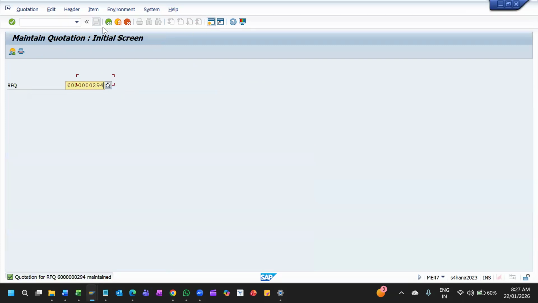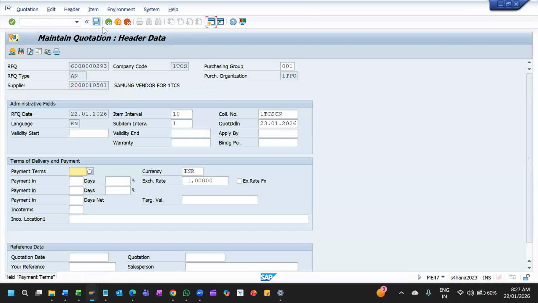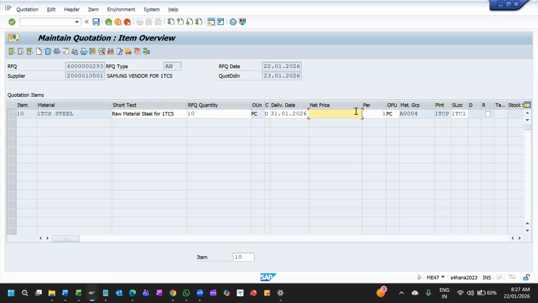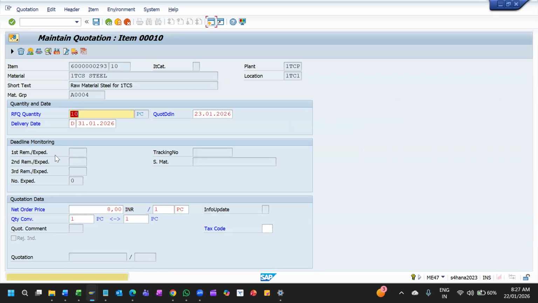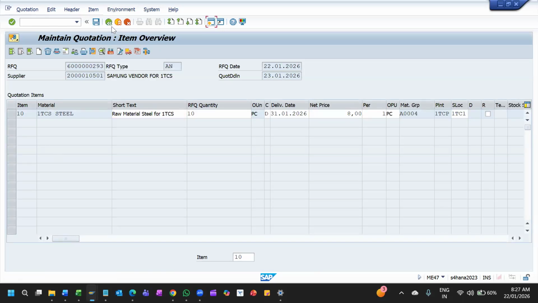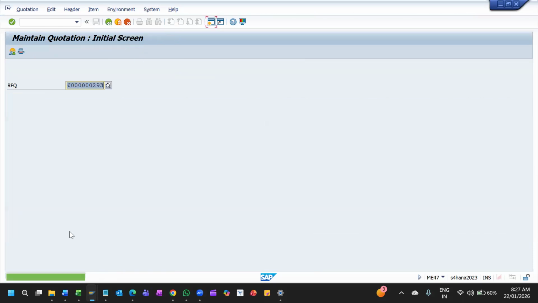Okay, so the previous document, I think it was 3. Yes. For this, payment terms immediate, and then here we give 8 rupees per unit. Save it. Okay, so two RFQ quotations have been maintained here.